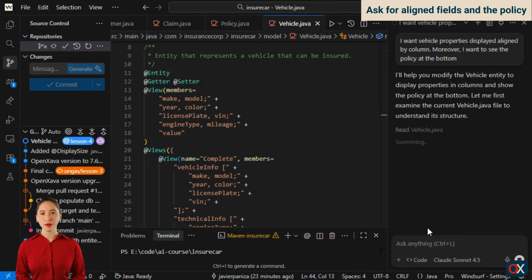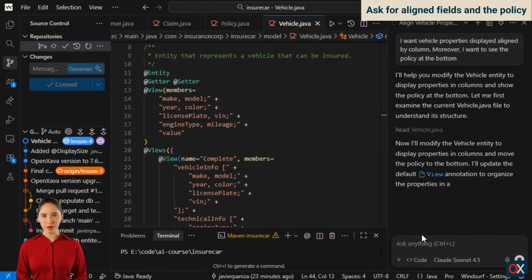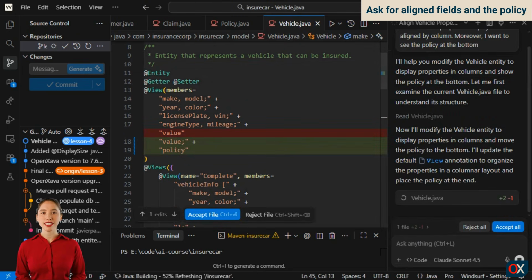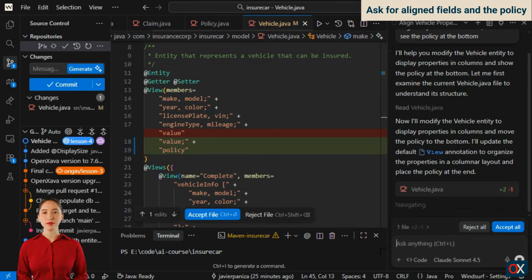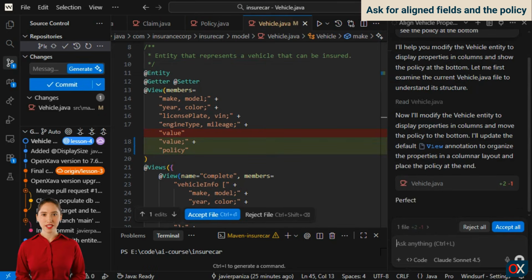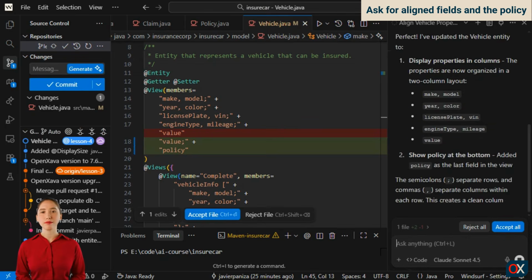The AI confirms the work it has to do and then analyzes the code of the vehicle entity. It modifies the vehicle code, which we can see modified in the editor in real time. We see how it has modified the view annotation. To finish, it gives us a summary of what it has done.